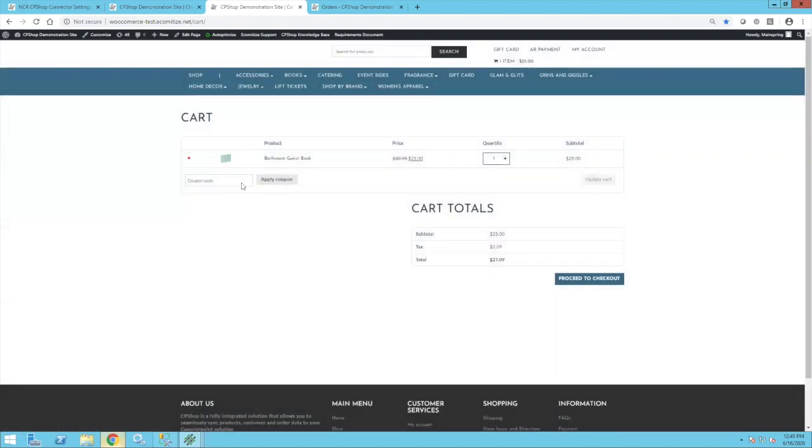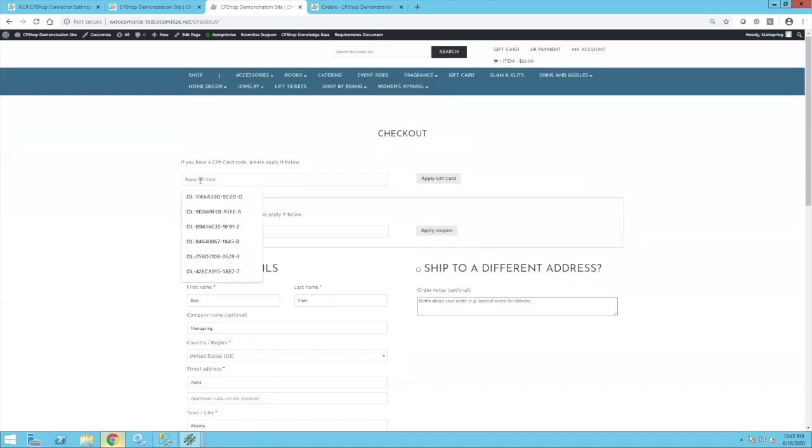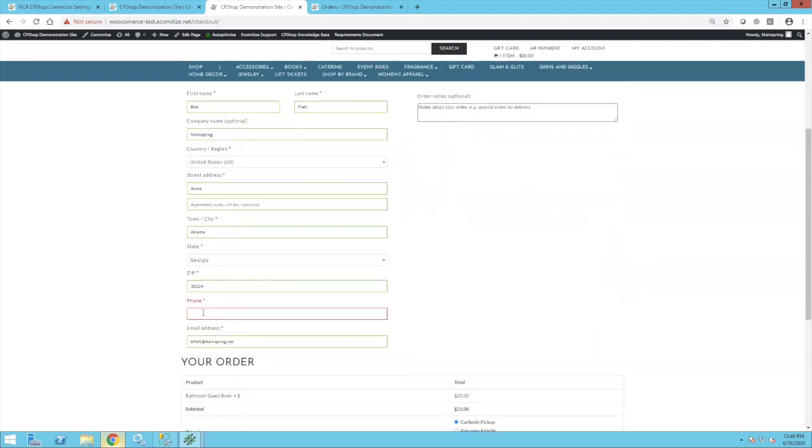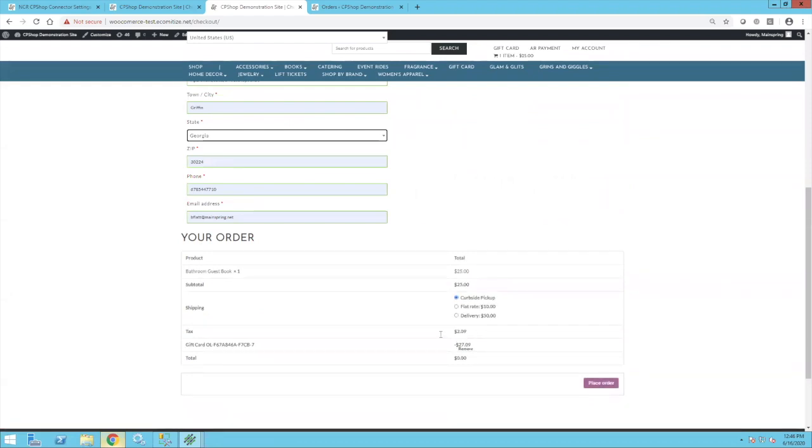In the checkout process, I can apply this gift card. We check in Counterpoint immediately with this gift card to make sure it's valid. If it's not, it'll reject the card number. If it doesn't have enough value, it'll use whatever value is available to it. Or if it has more than enough value, in this case, it'll just use what is required to complete this order. And you'll see here that I've applied the gift card of $27.09, and I'll place this order.